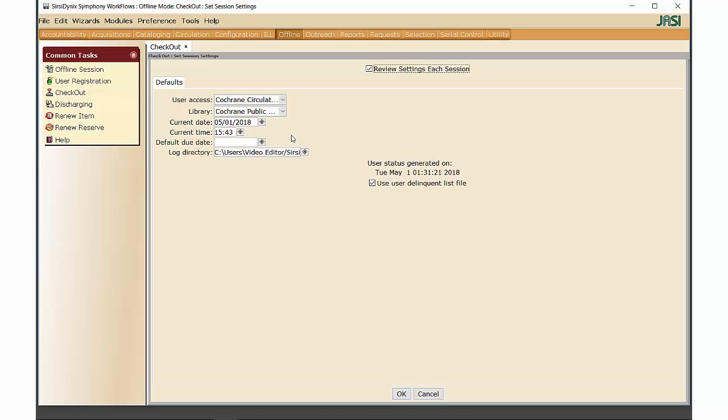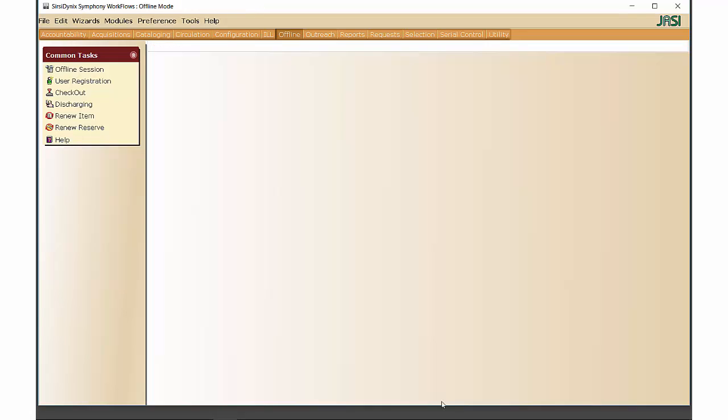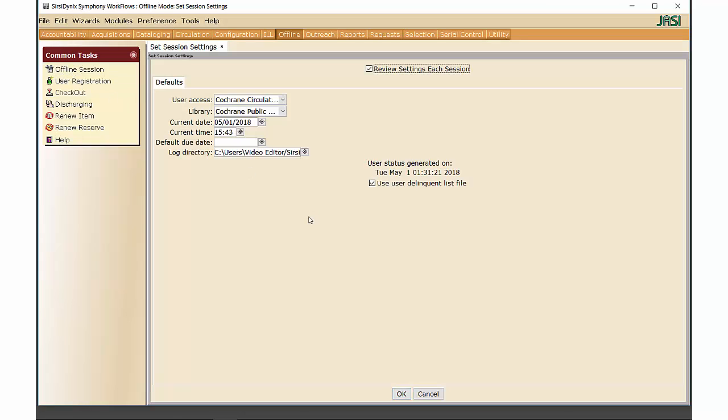So you'll see here I'll hit checkout, and this is good. It's forcing me to review my session settings, because this review settings each session is checked. This is going to give me the same thing as if I just did an offline session.